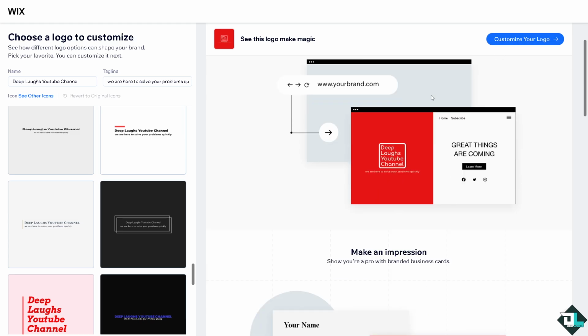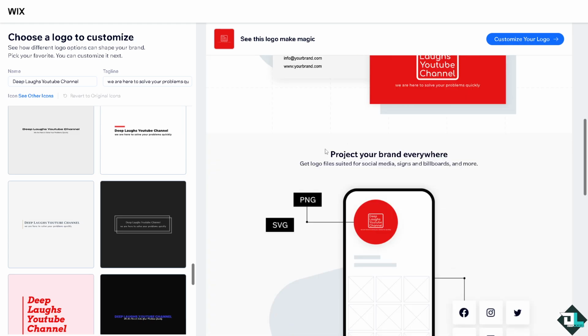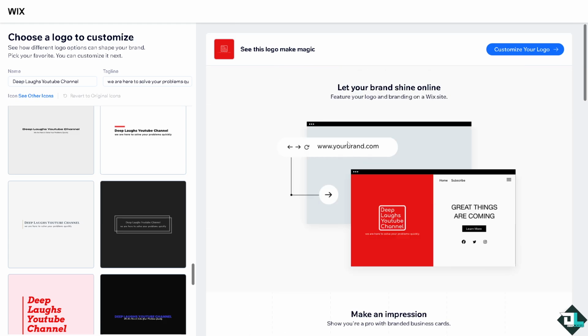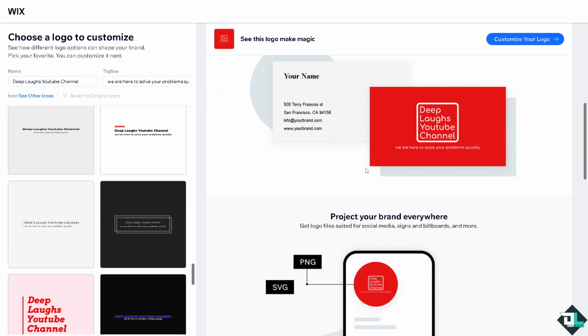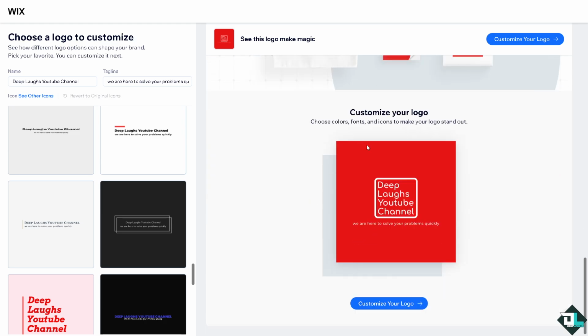Now here you're going to be checking the logo from a different perspective. This is for the desktop view, the laptop, and the mobile view, checking for responsiveness. All right, all I have to do is click this button that says customize your logo. Let's do that and wait for it to load.